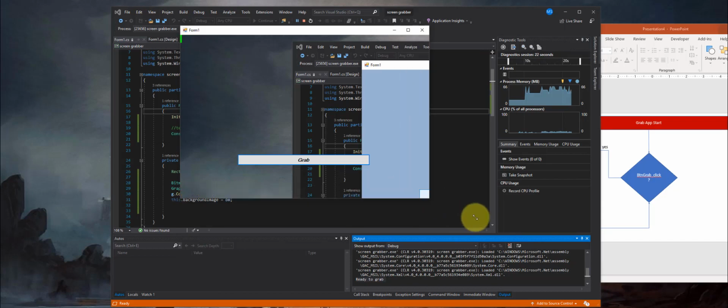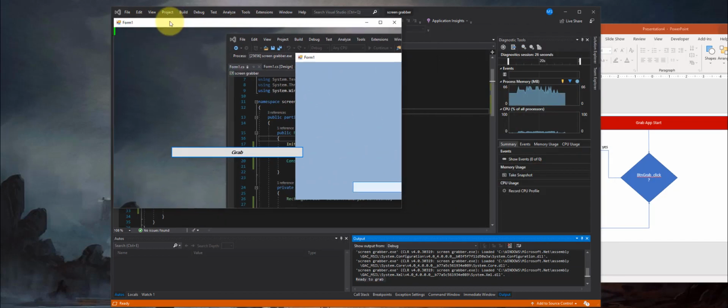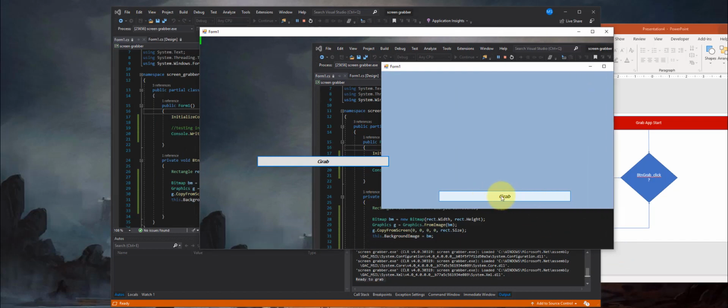There's a ton of things that we have to fix right now. First of all, it's actually going beyond the barriers of my form. So there's a lot of things that we have to fix. It's actually grabbing the button. As you can see, it's grabbing the application screen here. So that's something we have to fix.